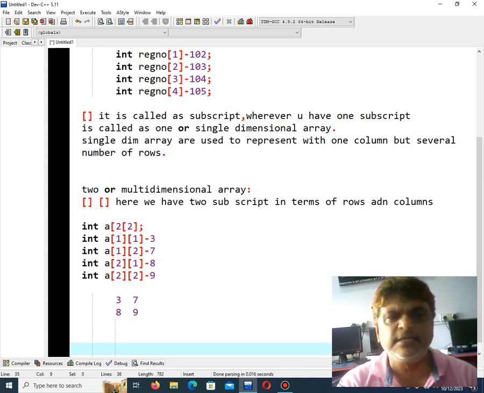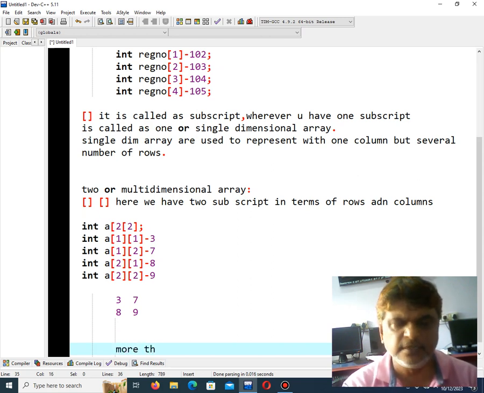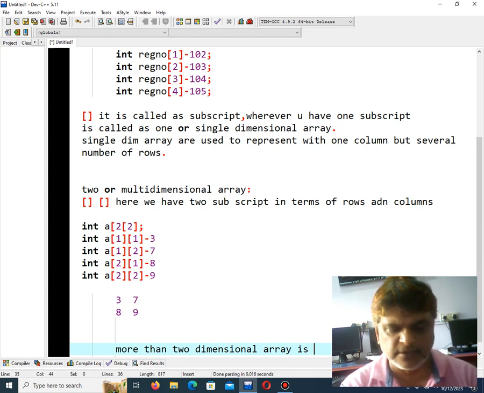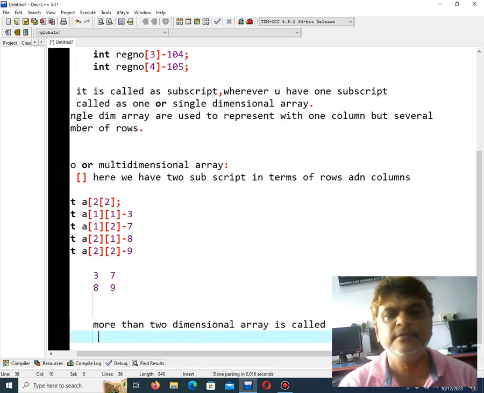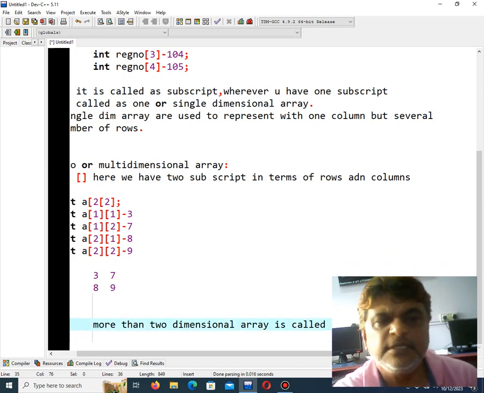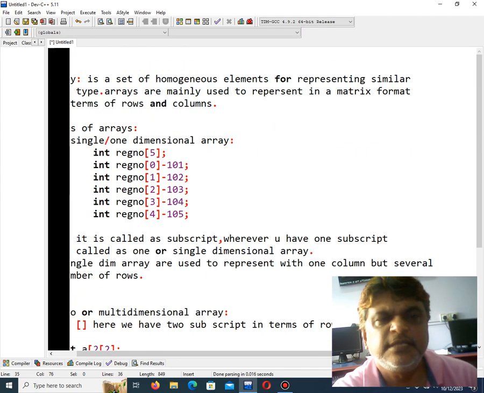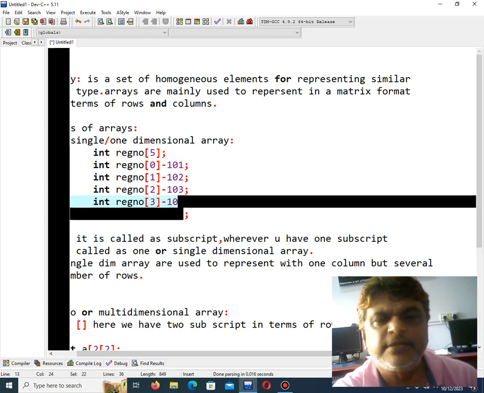Like that, either you can have 2 dimensions or multi, meaning more than 2. More than two-dimensional array is called a multi-dimensional array. This is regarding the definition of what I am doing and what I am telling.